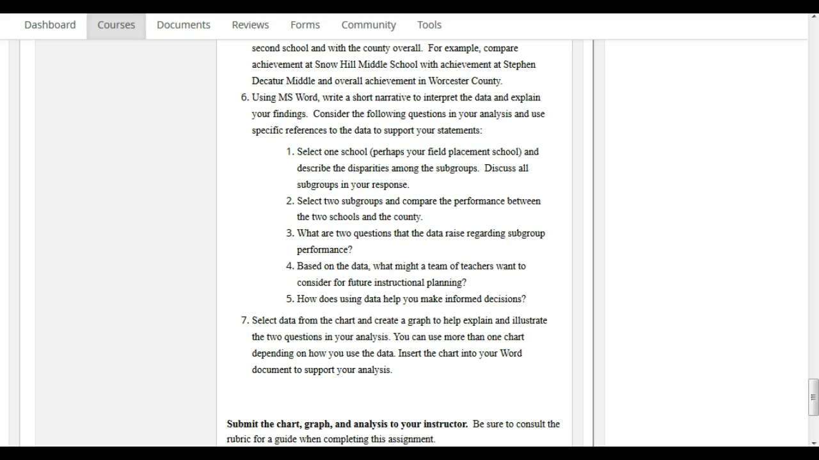And then this says you can use more than one chart. So make sure that you spend a lot of time in the data and that you use that data to support what you write as you go through the assignment. Now we'll switch back over to the website with the data, and then we'll take a look at how you do this process.